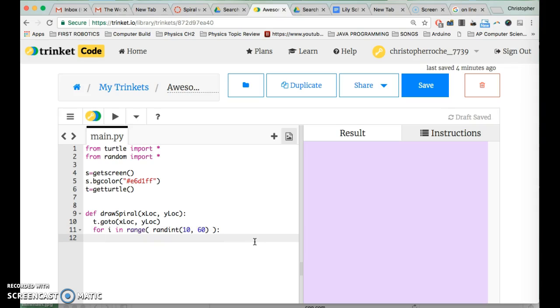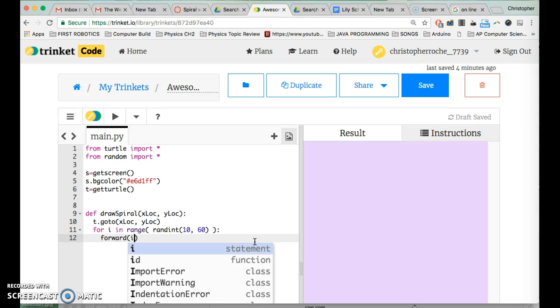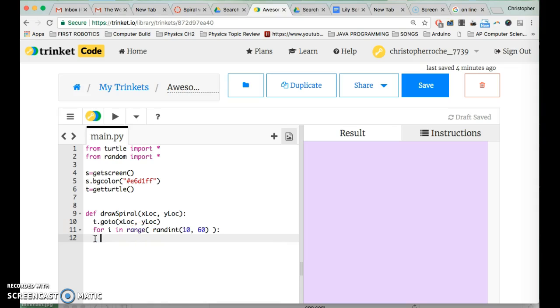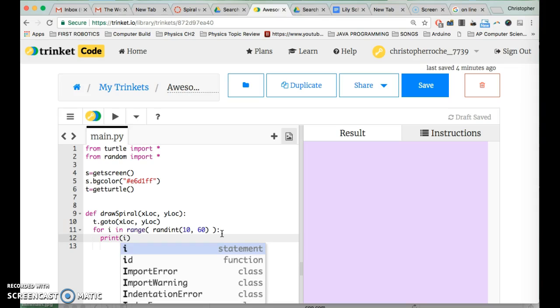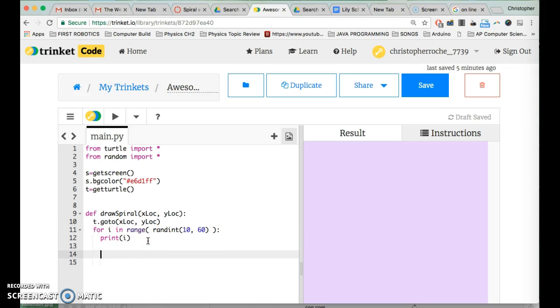Then inside the loop, I'm just going to go forward i. Actually, right now we could just watch it for a second so you can see what it does. I'm going to go back here and say print i. So this is going to do this. And as always, this is the subroutine, or function. Functions, subroutines, do a job. It's a thing that does a job.